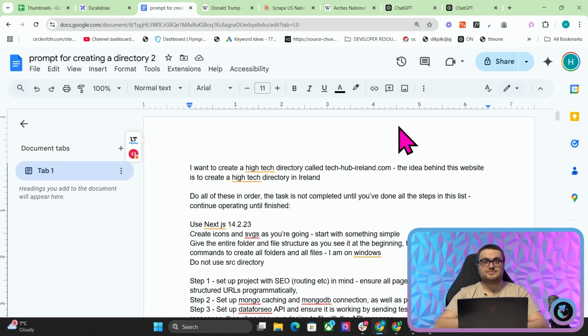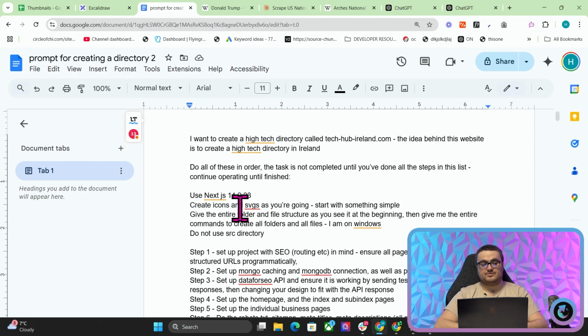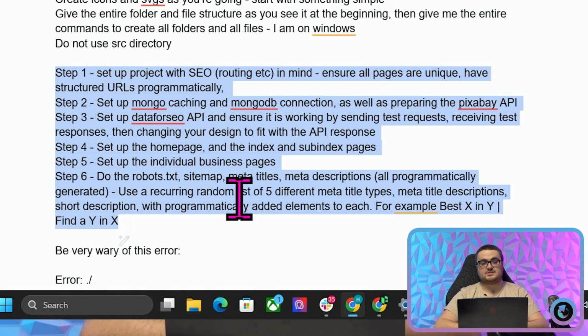I'm going to show you guys a prompt engineering tip by breaking down this prompt and showing you exactly how I made it. I'm also going to give you a few tips and tricks that I've learned recently over the last few days while I'm building these websites. One of the first things I want to talk about is this step-by-step prompt.